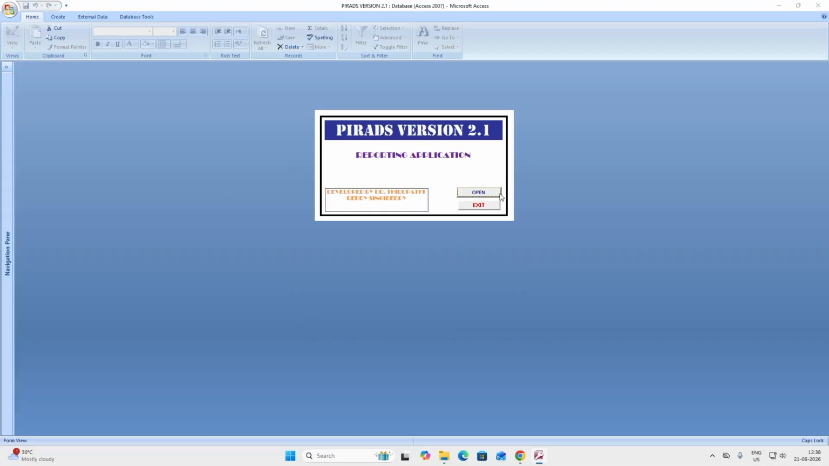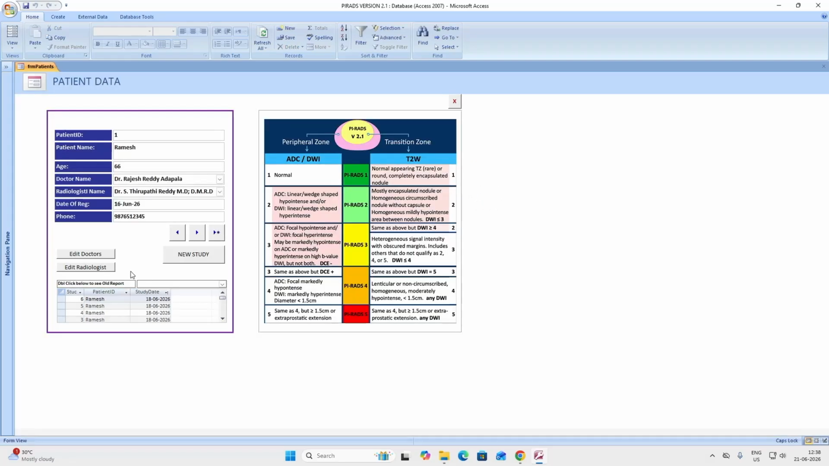Otherwise, the security options will prevent it from opening. So now open it. You will see the opening page.